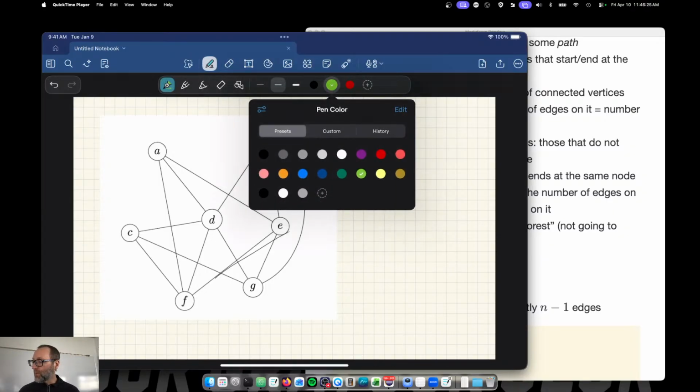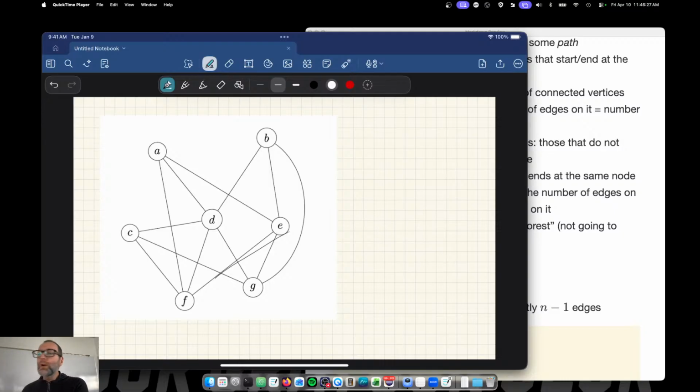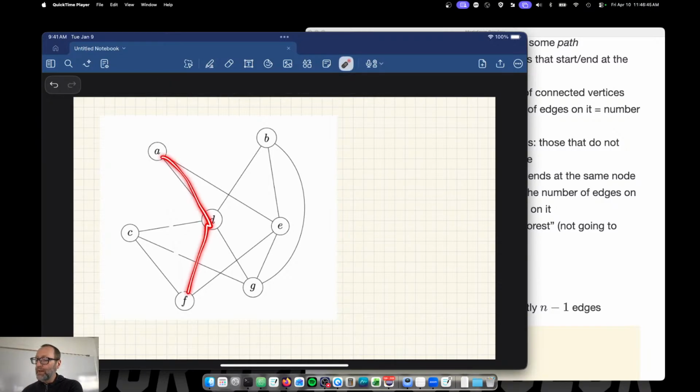Let's start trimming this tree. Let's get rid of some edges here to get rid of cycles. Well, we already said that A to D to F is a cycle, so let's go ahead and get rid of that. Now that's no longer a cycle, A to D to F. But are there cycles still? Yep. Give me another one that I have to get rid of.